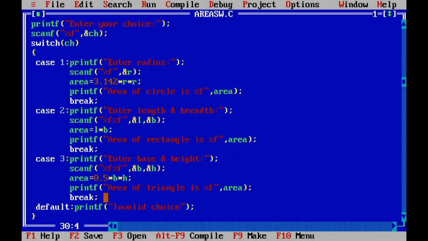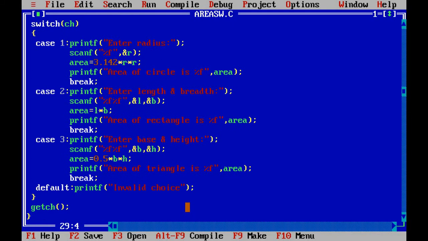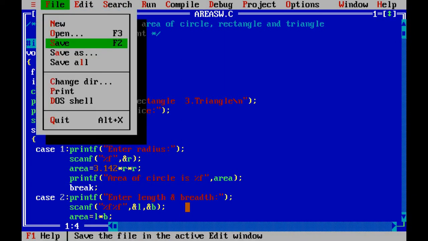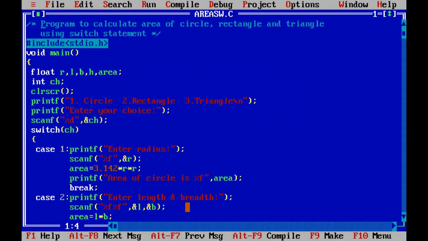If user enters the choice other than 1, 2 or 3, then for that we have default section, default case where it prints invalid choice, if user enters some other value than 1, 2 and 3. So this is how we can make use of switch statement to calculate area of circle, rectangle and triangle. Compile, no errors, you can go for execution.